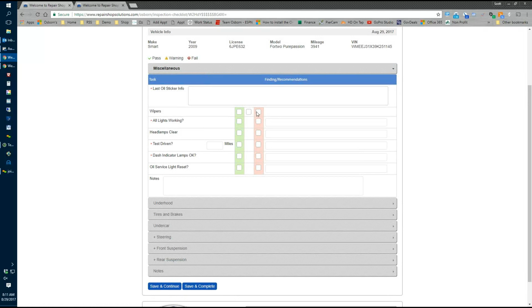The next type of question we have is a green, yellow, red, or pass, warning, fail, or good, marginal, bad, however you want to call it. It's 3 positions. The third type of question is a yes, no. We only have 2 options, yes or no. I've chosen in my inspection to ask my technicians, are all the lights working? If they are, give me 1 check mark and move on. There's no reason for me to have a whole section on lighting telling me that every single bulb is good.